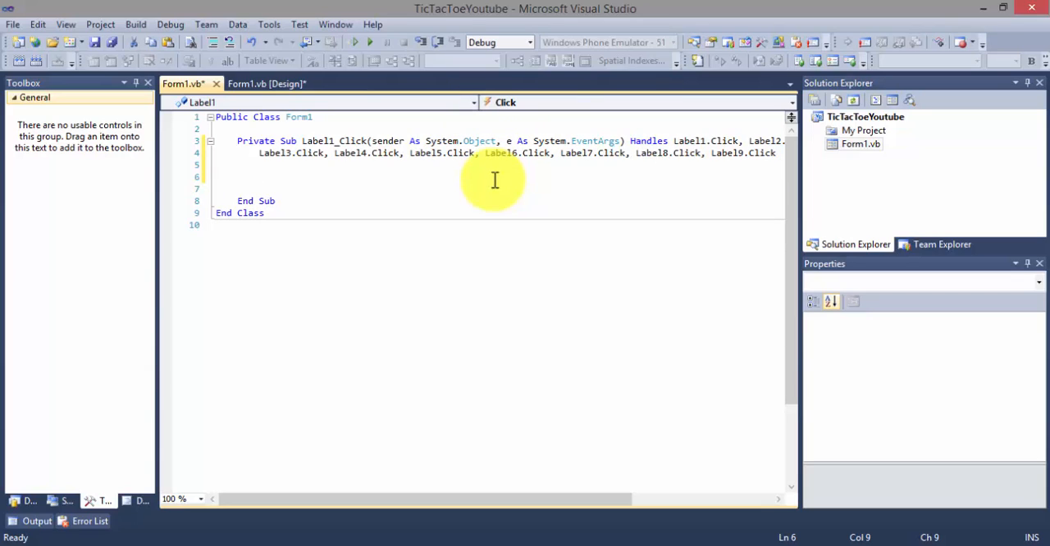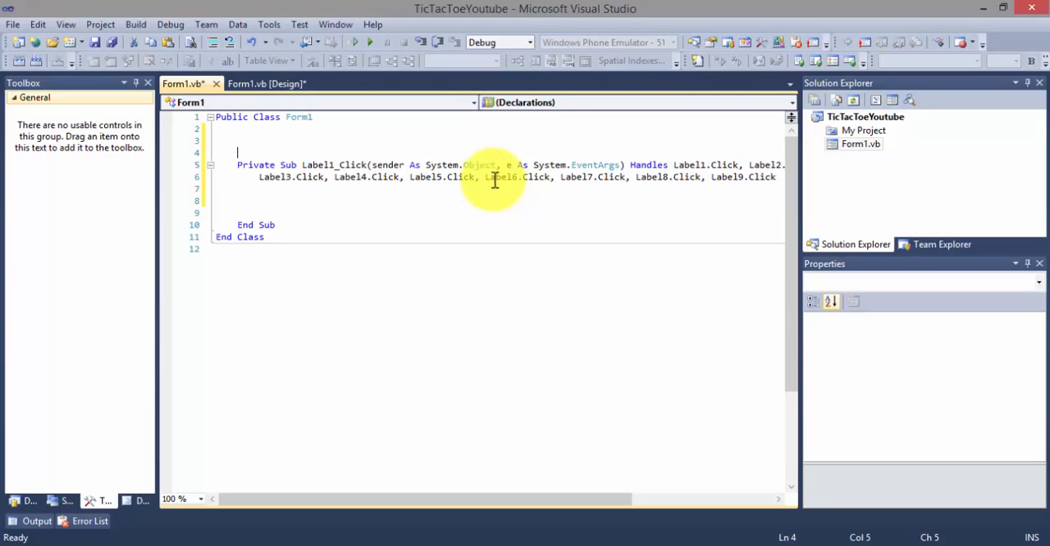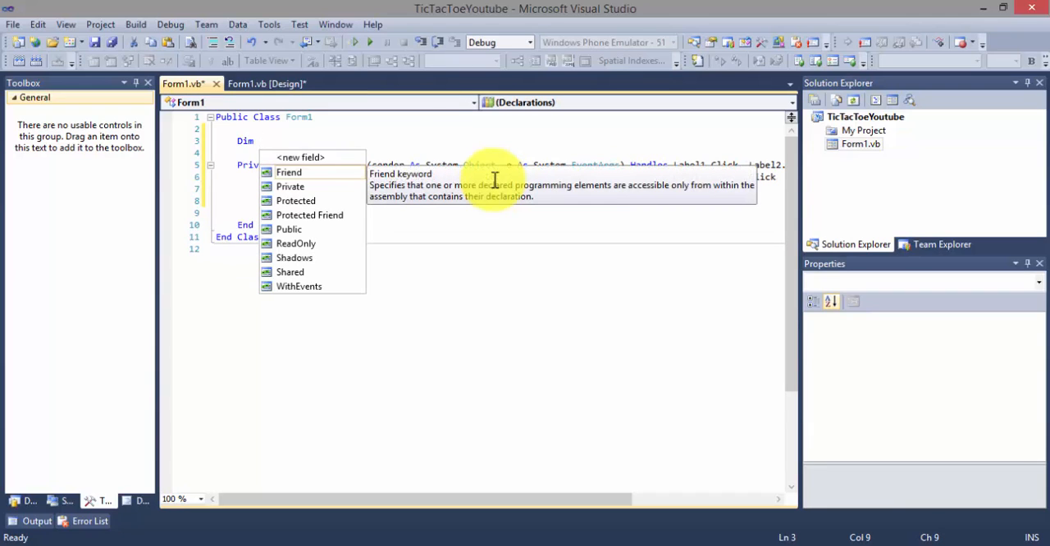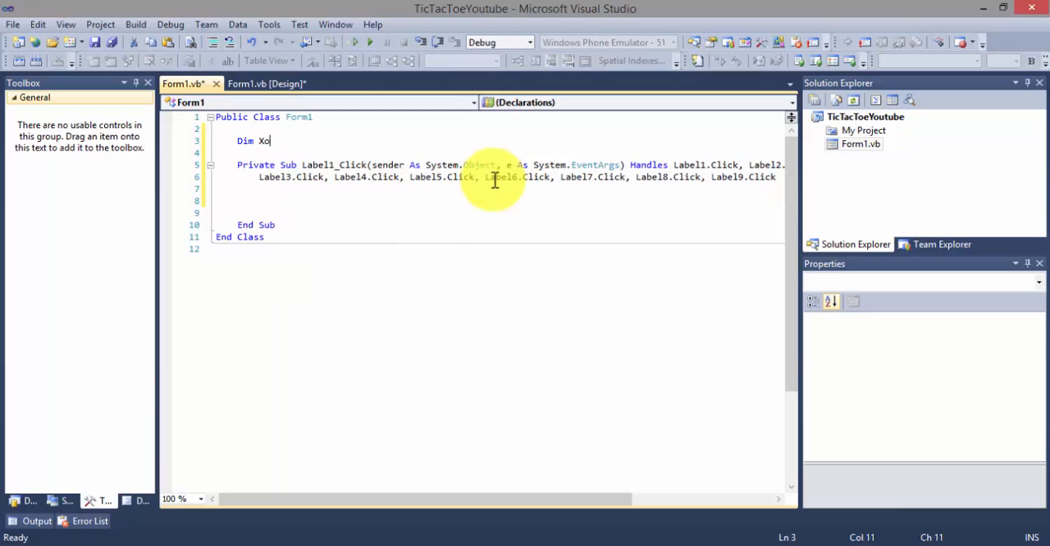Now, what we're going to want to do is we're going to need to create a couple variables here. In all, I believe we're going to need 3, but let's just start off with one. We're going to name it dim, and what we're going to want is something that is just going to keep track of X's and O's. So we can name it XO if we want to.